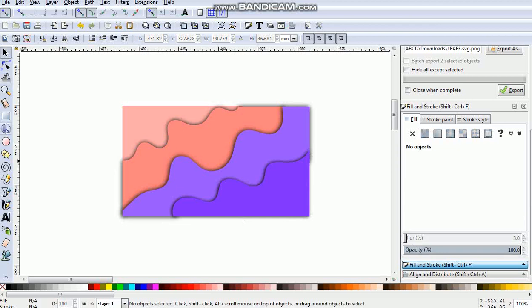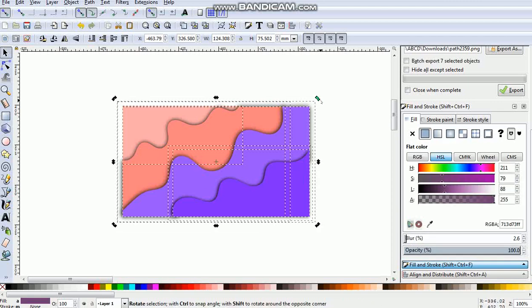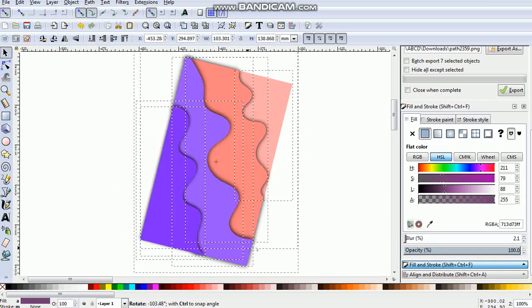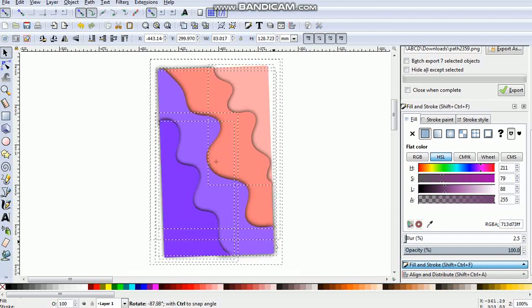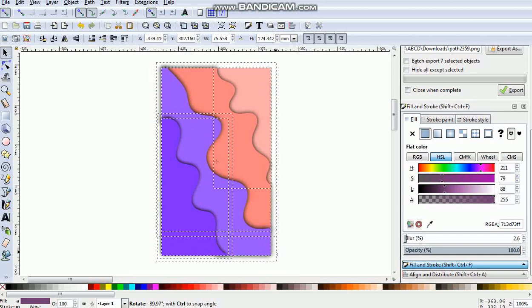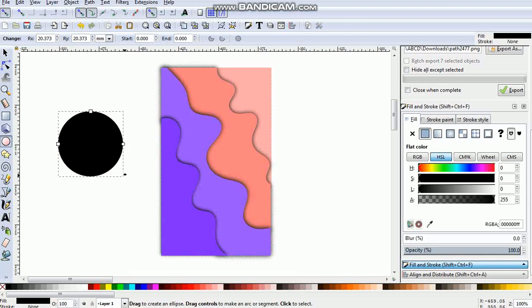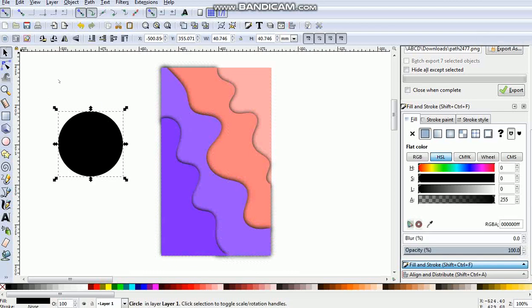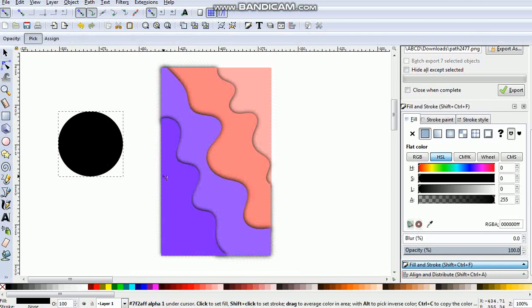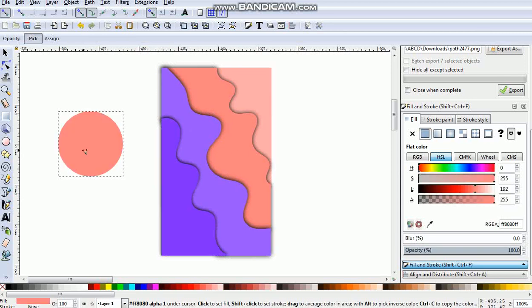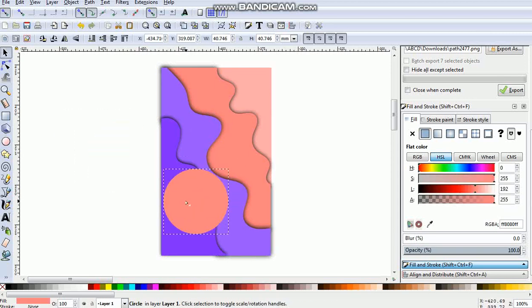So now I will take this. I will rotate it, and you can give any shape to it. I will take a square, sorry, circle. I will take the dropper tool and I will just make this color. I will place it right here and move this one surface below.